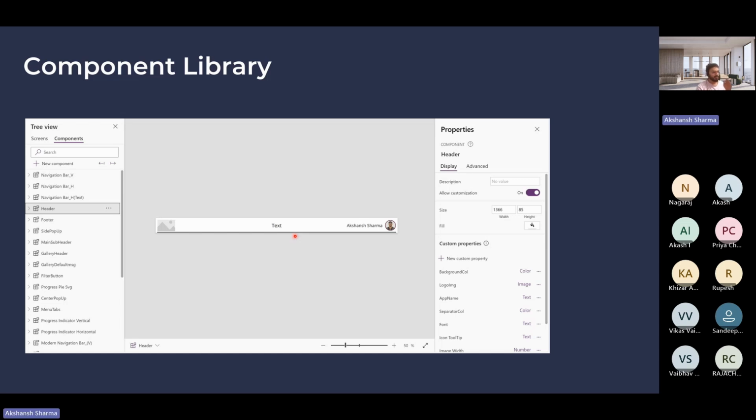And if you are using any redundant UI component across your application, across your screens, it's always good to create a component and then use that component on your screens. So you don't unnecessarily use up your controls limit on your screens.